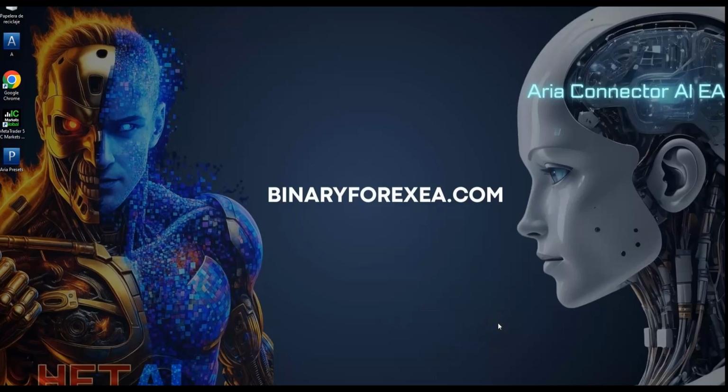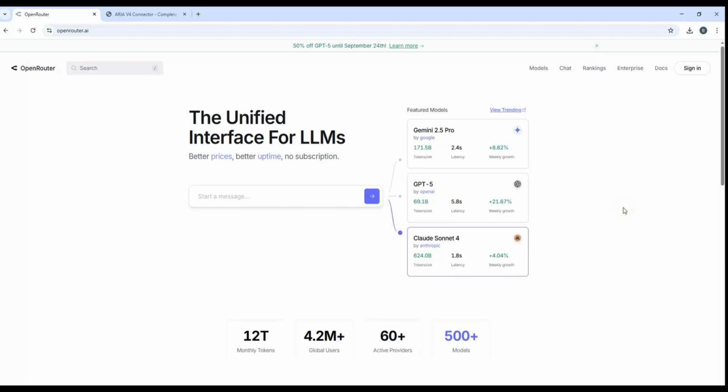Welcome Aria Connector users. In this short video series, we'll guide you step by step through the installation process of Aria Connector. By following these instructions, setting it up will be quick and simple. Let's get started. The first step is to go to openrouter.ai.